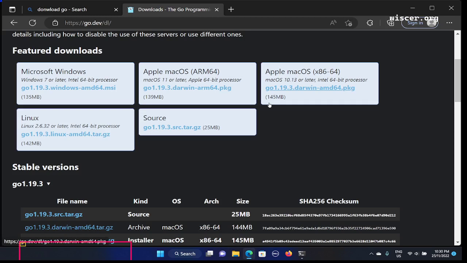What we are looking for is .tar.gz. I'm going to read it again one more time by pressing numpad 8. Link Go 1.19.3 linux-amd64.tar.gz (142 megabytes). This is the one. Now I want to show the context menu from this link.